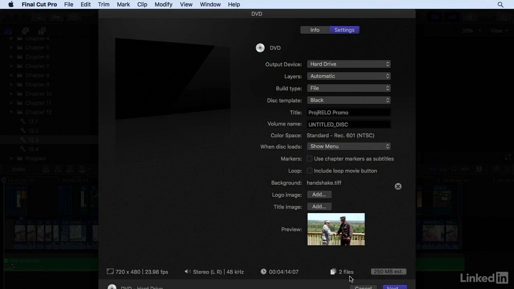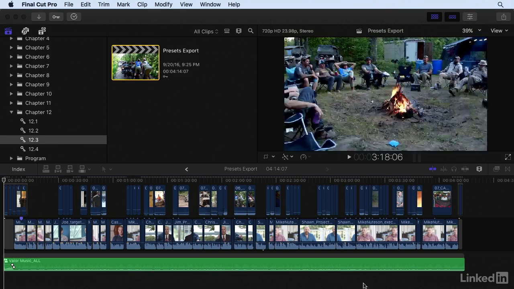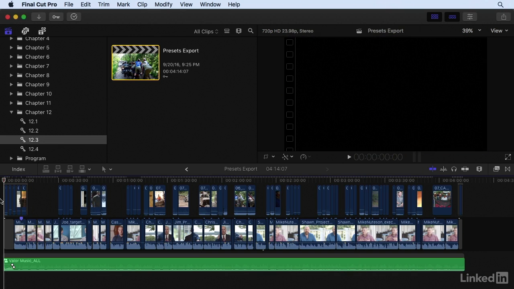So that's a quick intro of exporting to DVD. Again, your Blu-ray option will be very similar to that. So as you can see, there are quite a few sharing options that let me send my project to various programs in various formats and for different devices.